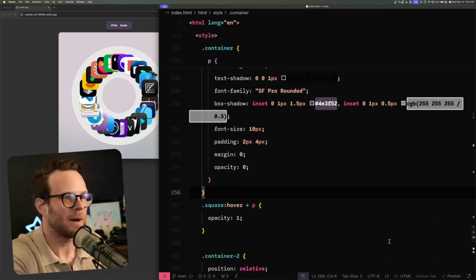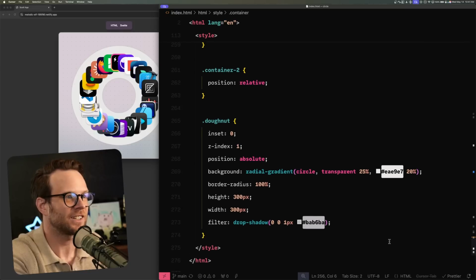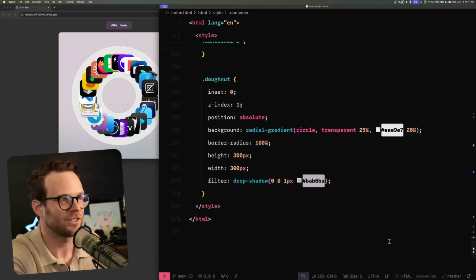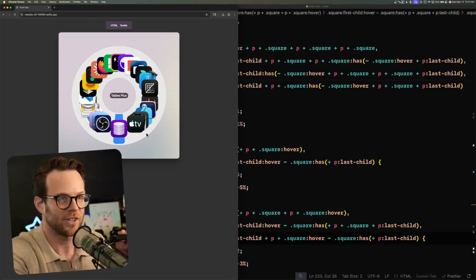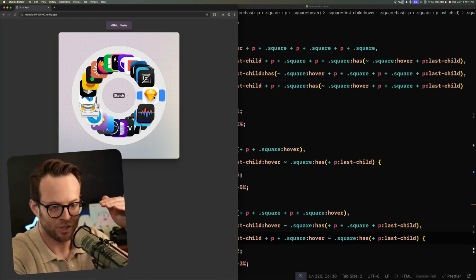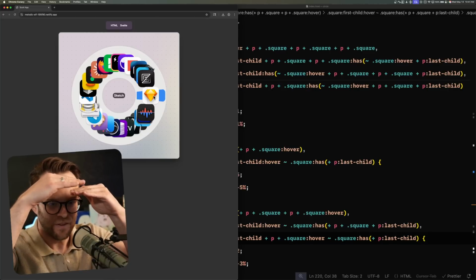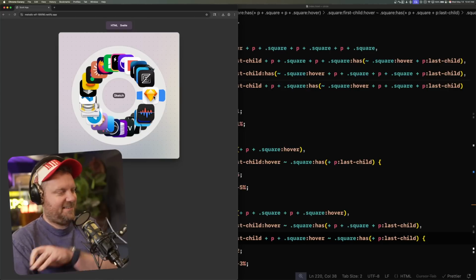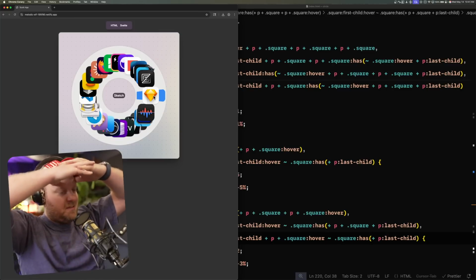Other than that, there's not much craziness in here. Like I said, the donut is just a radial gradient. The most difficult part about this whole thing is when you get to the border. Because if you have the first one, if I hover over 0, I need 10, 9, and 8 to modify. That was likewise the most awful part.